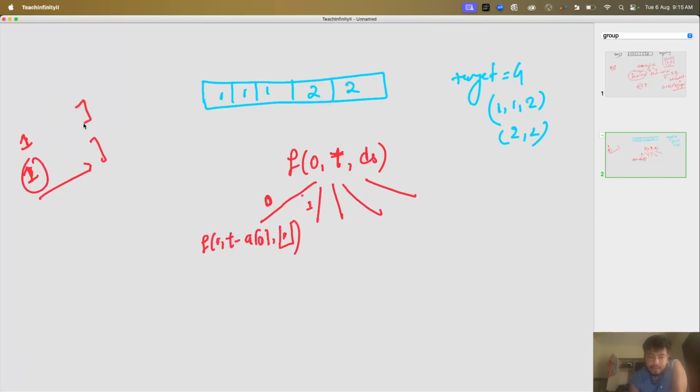Because the combination that I am making will contain the element 1 at its first position, it will be a duplicate element. So we will not iterate for this one. Here, at the second index also, we have 1, so we cannot do this. Okay.